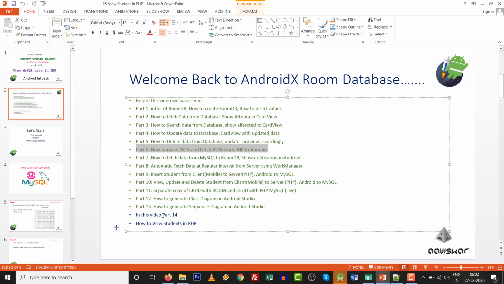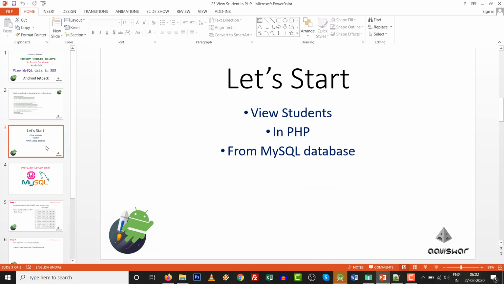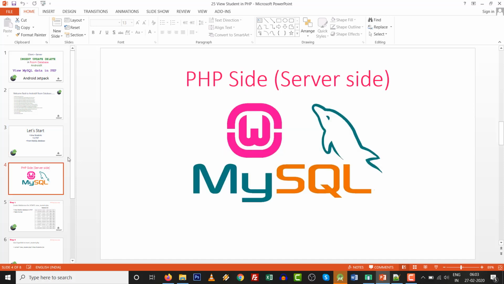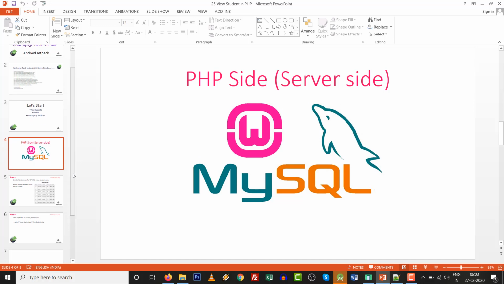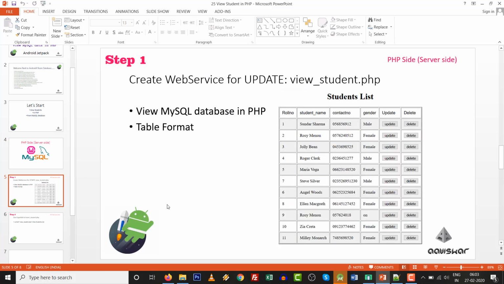In part number 14, which is this part, you will see how to view students in PHP, viewing students from the MySQL database. Currently there is no further step on the client side, meaning no Android Studio project. We are going to move towards the server side. Exactly what we are going to build is a student list fetching the active data from MySQL.